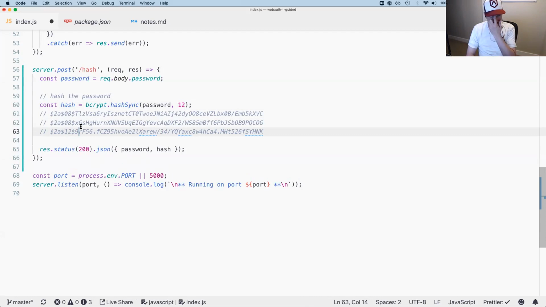So 2 to the 8th is 256. It's not a lot. But 2 to the 12th is a bigger number, is it? Calculate. Yeah, it's probably really big.